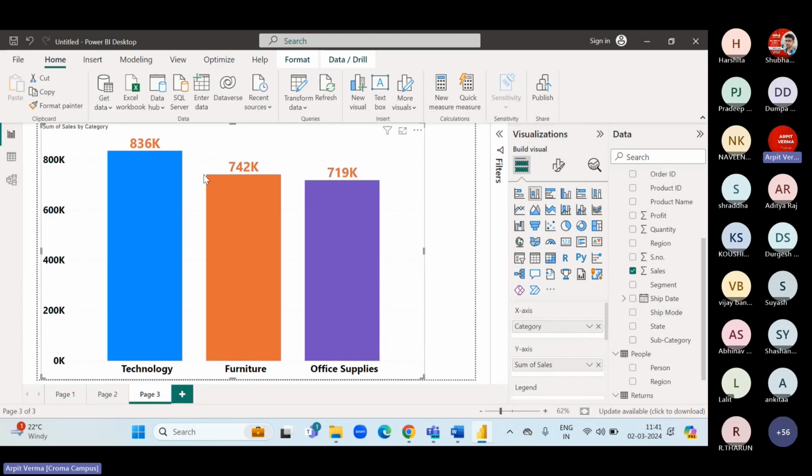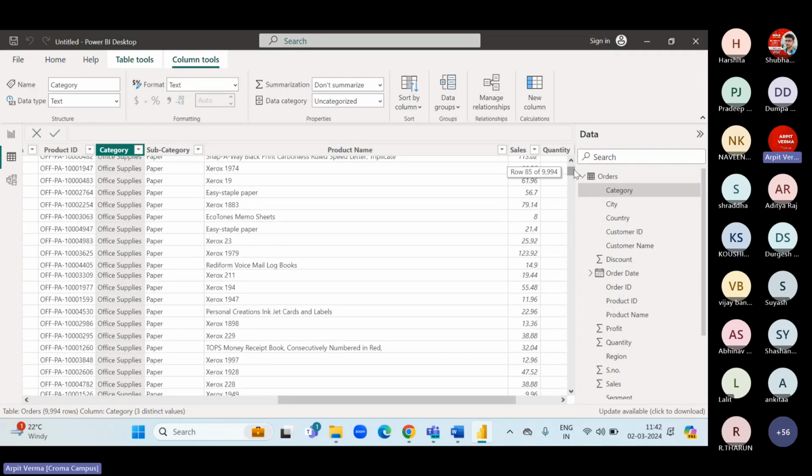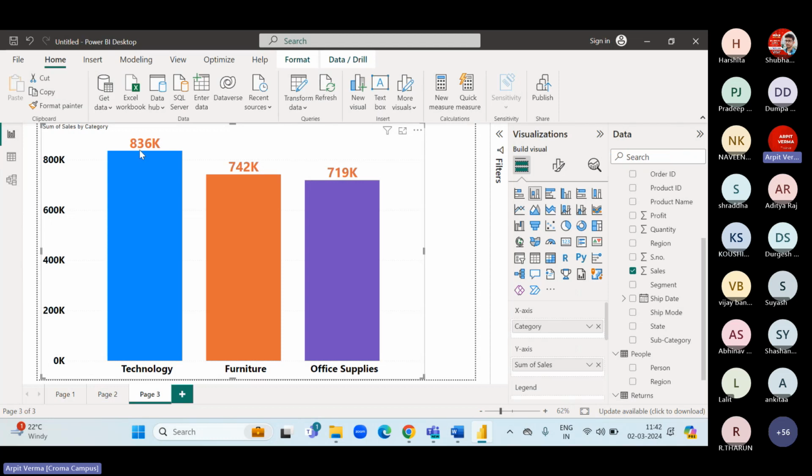Why? Because the data is very large. You can see how many rows are there in this data set, which is 9994 rows, approximately 10,000 rows. Okay, so if I scroll down, you can see it is showing technology. So whatever the sales we have done in technology only, like 199, 84, 11, it will add all the values of technology and you will get the answer as 836.